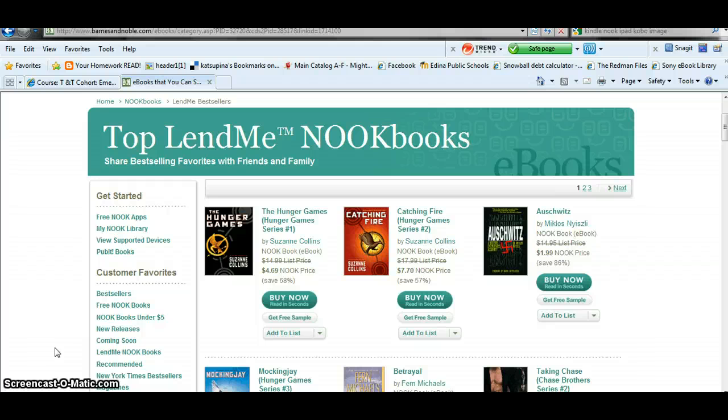So I guess if I had some students who all had Nooks, I might get them together next year and see if they can collaborate on these Lend Me books and pick books that more than one person wants and lend them to each other so they can have a community to share their books.